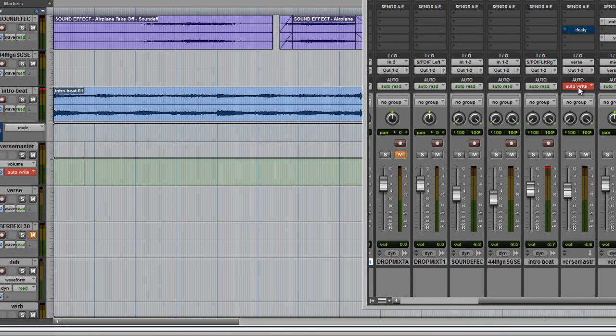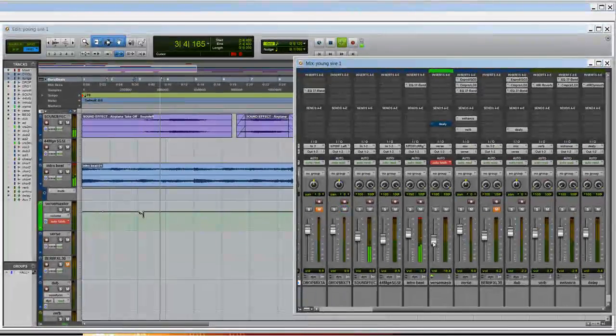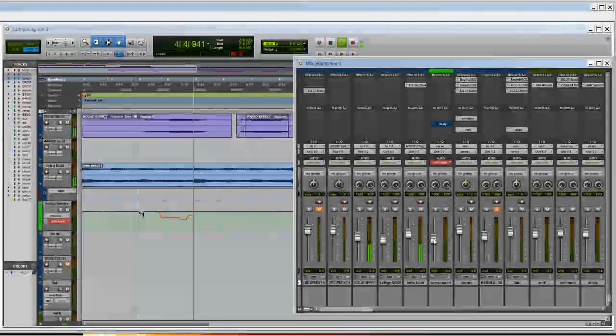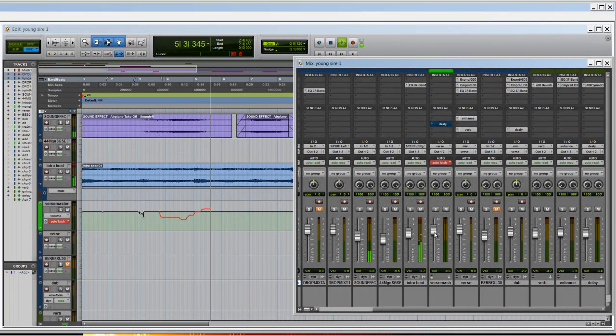So it's red instead of white because it's already going to record. As soon as I hit play, it's now recording automation. You can see the red line there, and then I can go ahead and set things up here and there. You can write some automation, and it's going to stay wherever I set it. If I wanted to set it a little bit higher in certain spots and just let it ride out, it's going to do that.